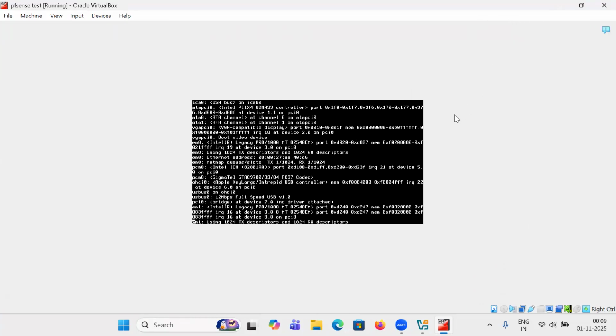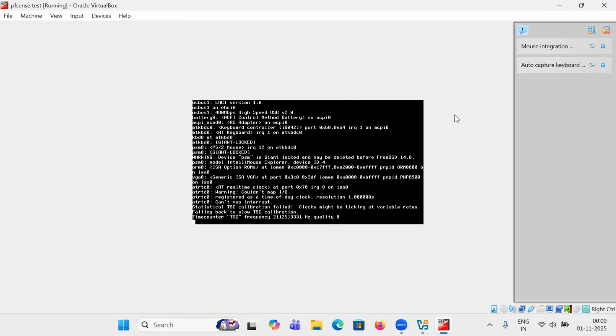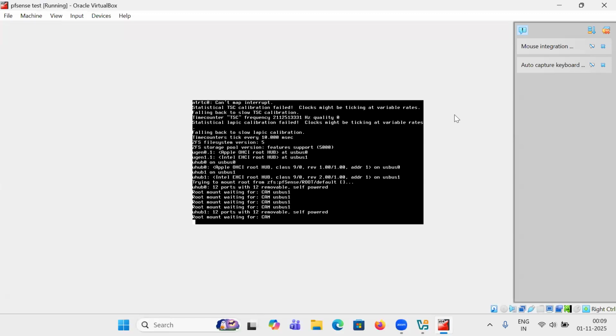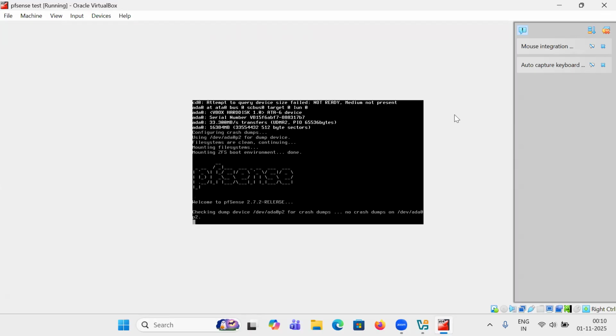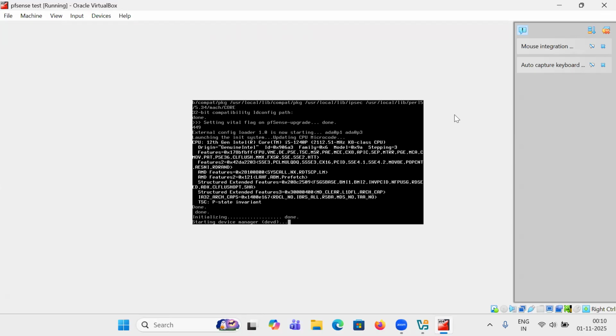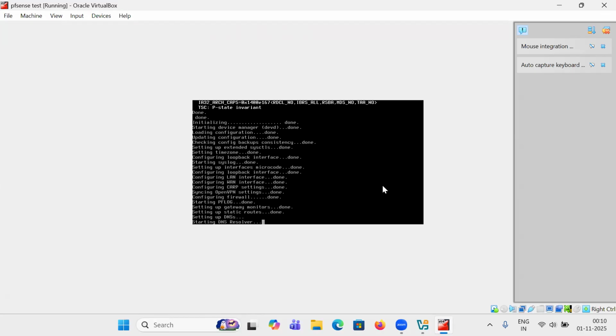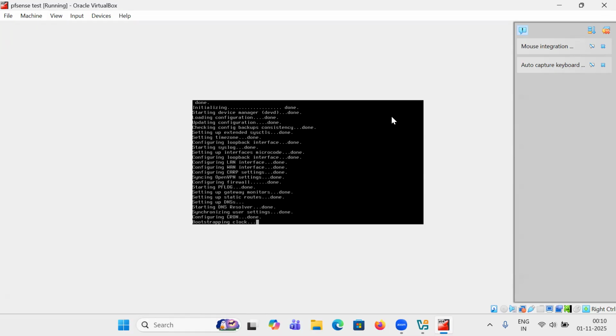Now it's loading the firewall we have installed. It is initializing the firewall and configuring your LAN and WAN interfaces automatically. Just wait a few seconds, it will come up.